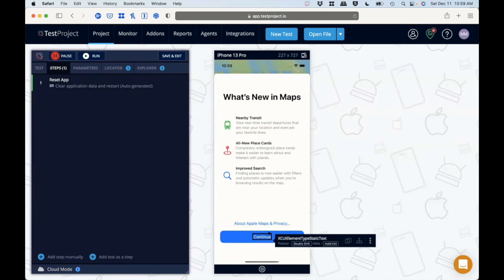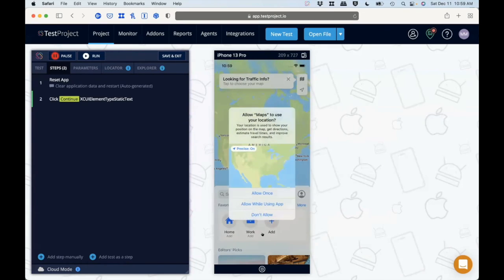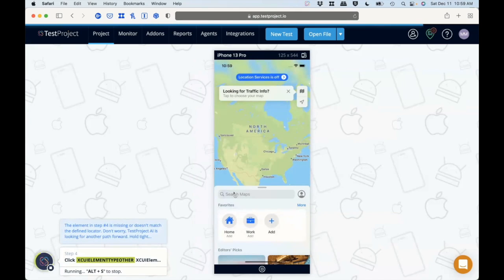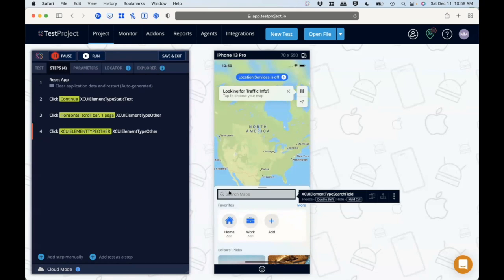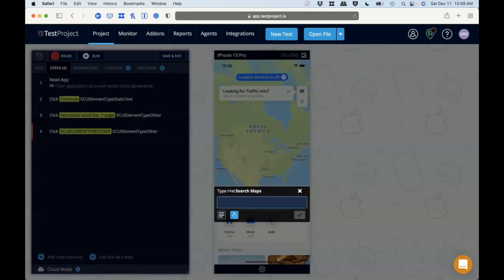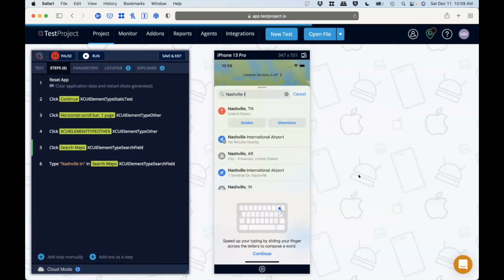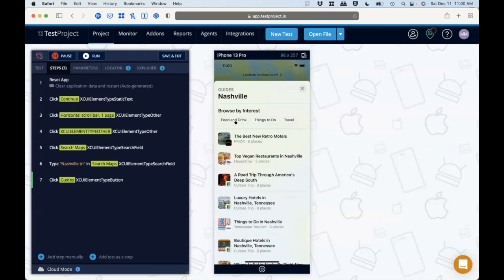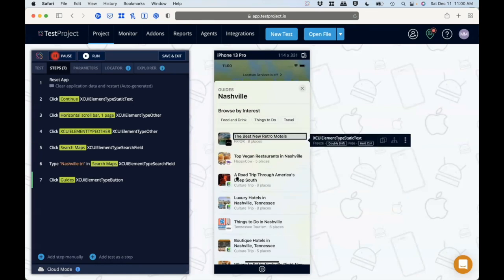So we'll click continue to take the default to confirm we want our settings. We'll say we don't allow, and let's search maps, it's thinking. So when you try to click something, if it can't find it initially, it will do its logic to find the step. So we found it. All right, let's search for Nashville, Tennessee. There we go, Nashville, Tennessee. And let's go to guides. And let's look for things to do.